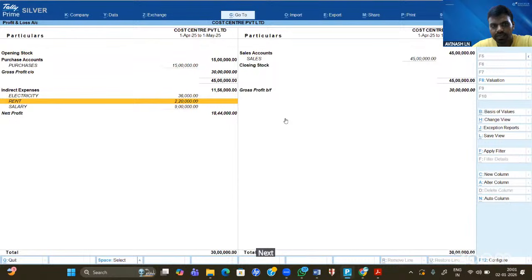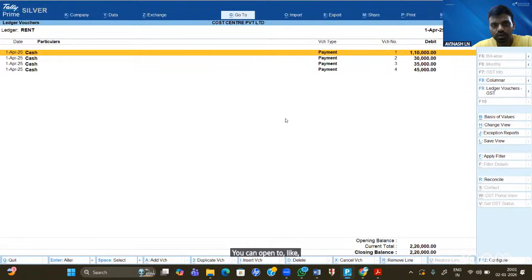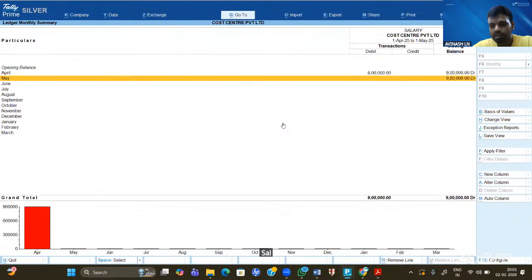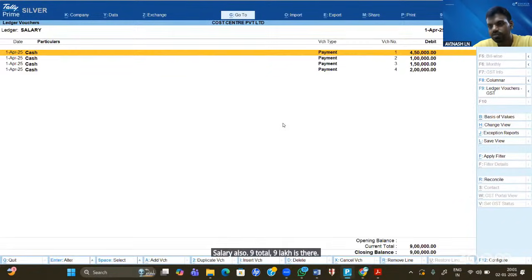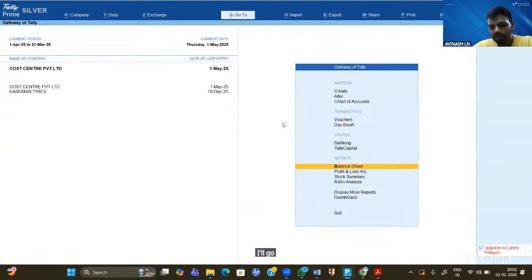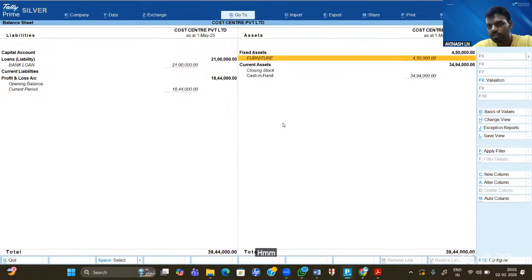Next, you can come to rent. You can open it, 2 lakh 20 is the total amount. See, total it is giving you, but individually you will not get the salary also. My total is 9 lakh. How much is for branch 1, branch 2, branch 3? No information. I'll go to balance sheet. I'll use Alt F1 again. Furniture, what is the total? 4 lakh 50. Consolidated total value, but how much is the branch wise?